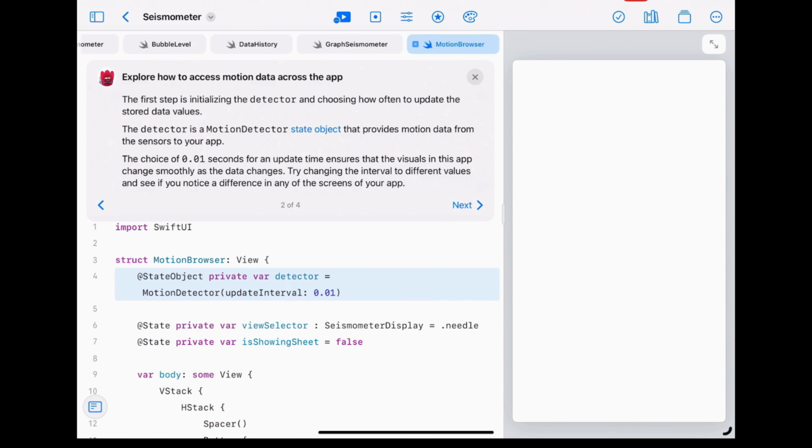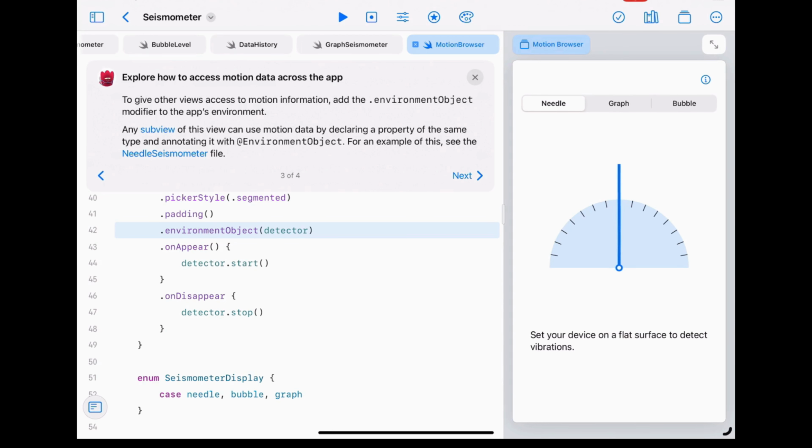We'll set it here to 0.01 with update interval, but you can change that and see how the different visuals change in response. And now that we've created this detector tool, we want to make it available across our entire project. Now we could just pass our detector to each view, but doing this would be less organized and less efficient, and as programmers, it's our priority to make things the best way instead of just a functional way.